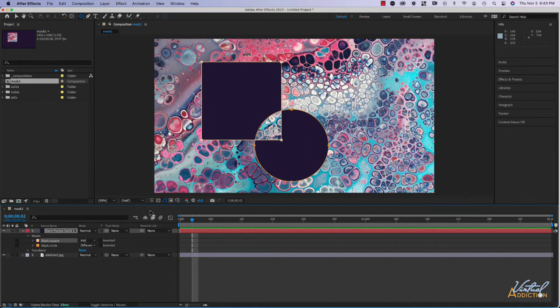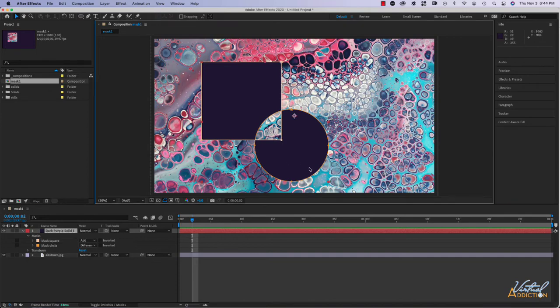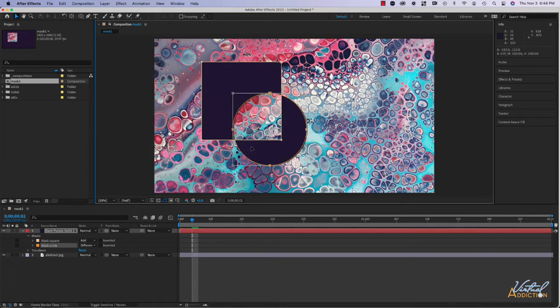If you want to move a mask, you're going to need to use your selection tool. If you click on the edge of the mask, you will be accessing the Bezier points and handles, so you'll actually be modifying the mask shape. If you want to move the mask, you're going to need to double-click on the edge of the mask so that you see a bounding box appear around the mask shape. At this point, you can grab the mask and you can reposition it to a different location.